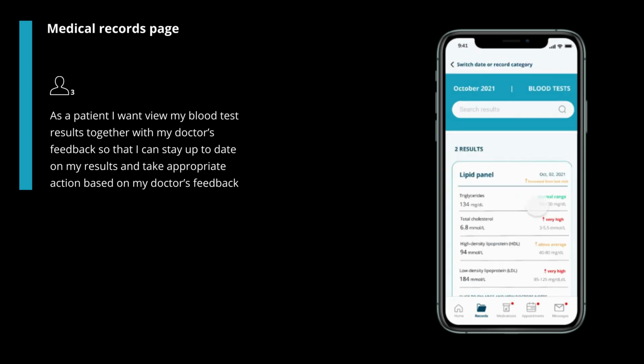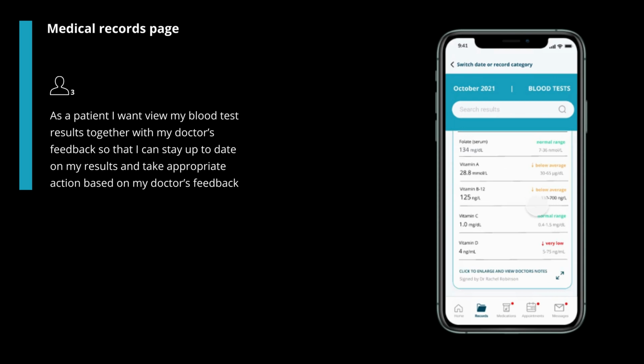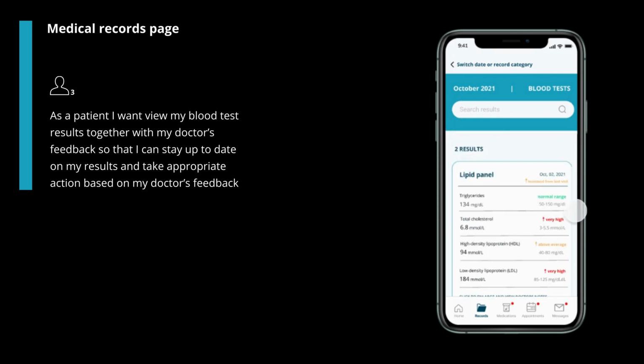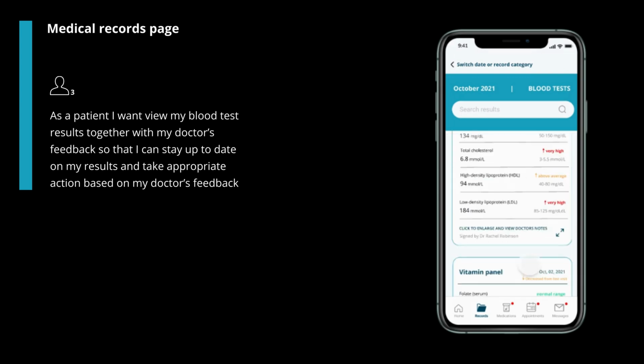As you can see here, it shows the lipid panel and the vitamin panel. It shows you when the test was taken and if the biochemical results were in the normal range, high range, above average, or very high.